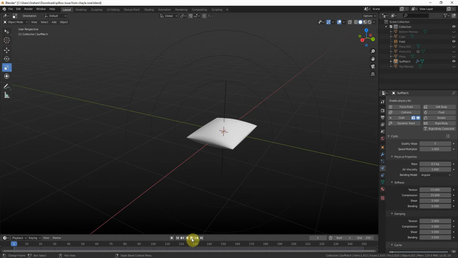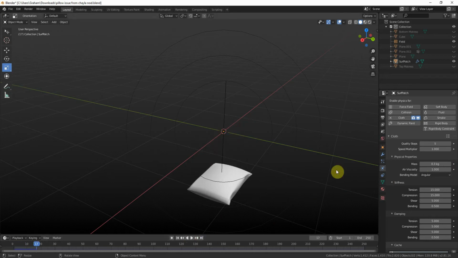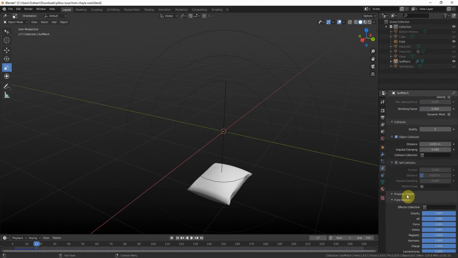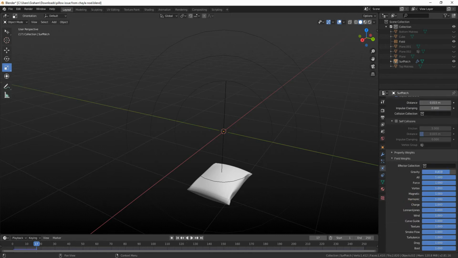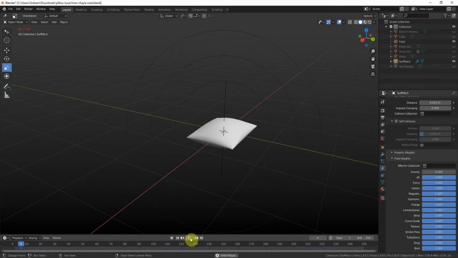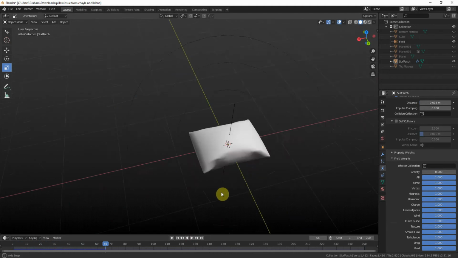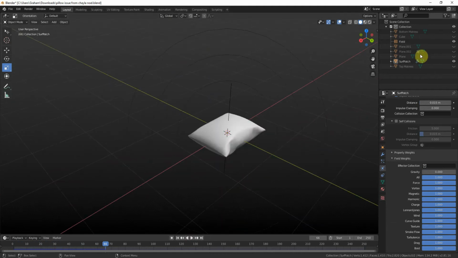Okay, and now play. We've got gravity going on. Let's turn this gravity off. And play again. It's behaving as expected. Alright, so the reason was all these collision modifiers.